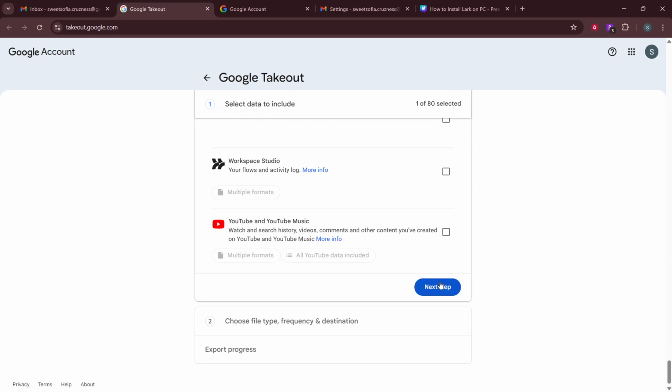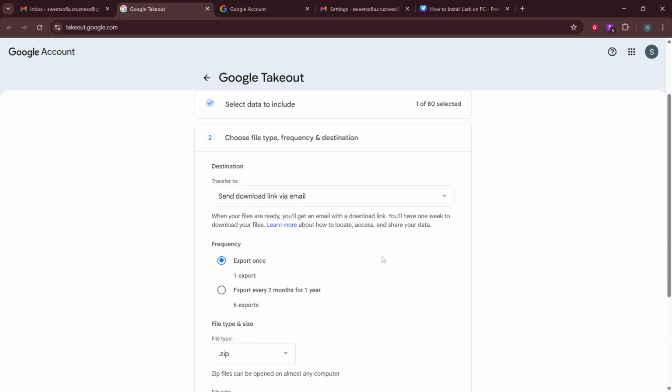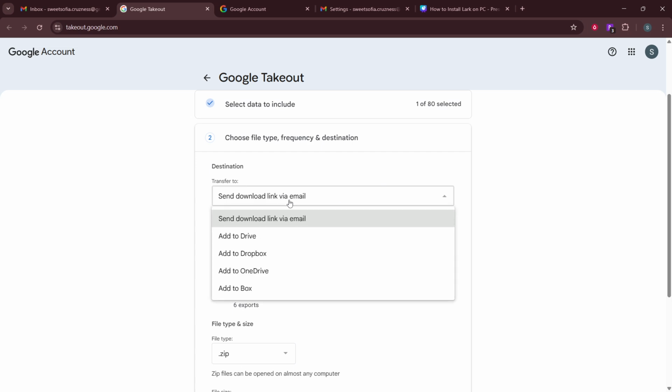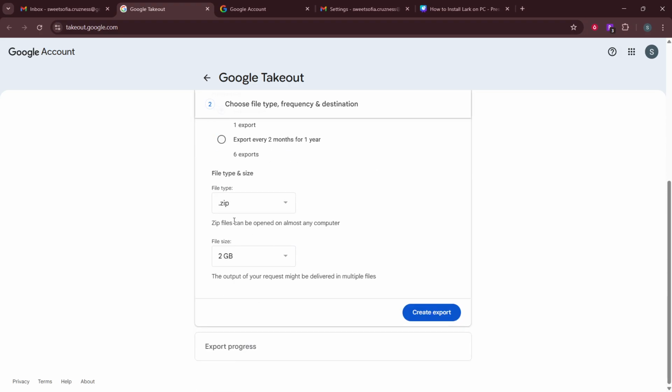For file type, select .zip. Zip files work on Windows, macOS, and most other platforms without any extra software. Then, pick your preferred file size, 2 GB, 10 GB, or 50 GB.